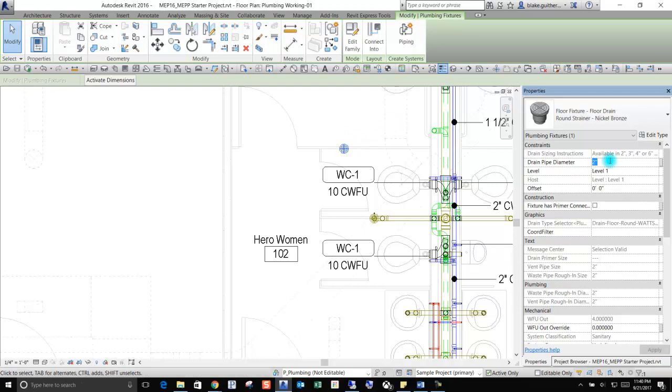So 3-inch. So the message center parameter down here, we're using in a lot of families, and I would encourage users to get familiar with it because it's going to help you through some issues, troubleshooting inputs that you may have in a family, and it's going to be further expanded upon in further releases. So right now this is telling us the selection is valid.